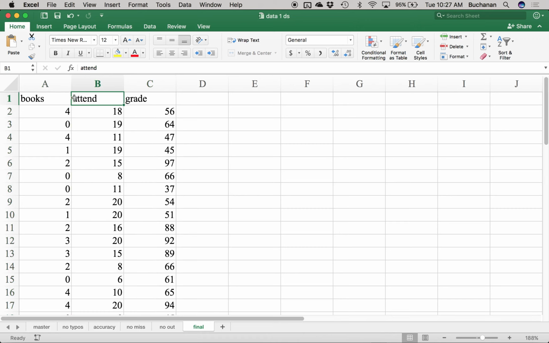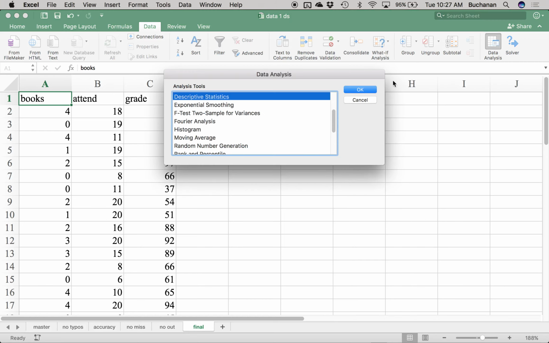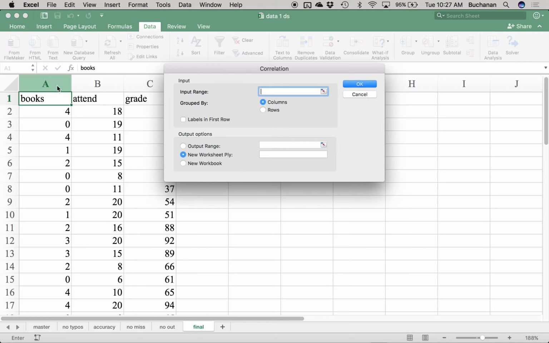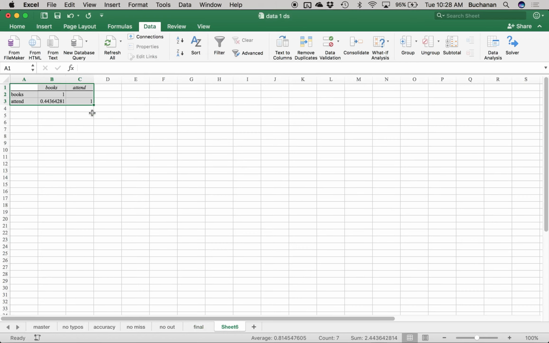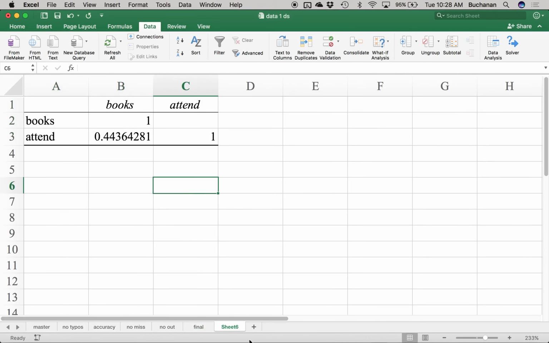So we want to check the correlation between books and attendance. The point is for the IVs to be correlated with the DV, books and grade and attendance and grade, so I'm going to ignore my DV for this analysis, because the IVs and the DV should be correlated. So we'll click Data, Data Analysis, Correlation. Just these first two columns. Okay, I do have labels in that first row. And we see that the correlation between these two is 0.4. And 0.4 is fine.